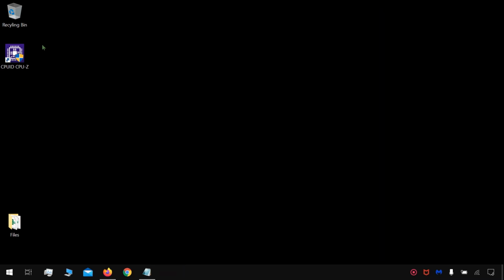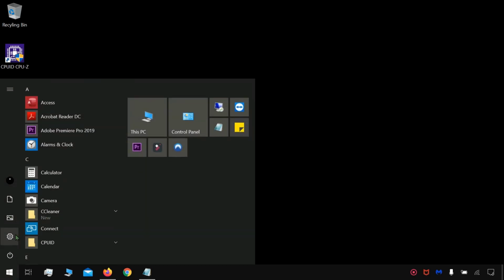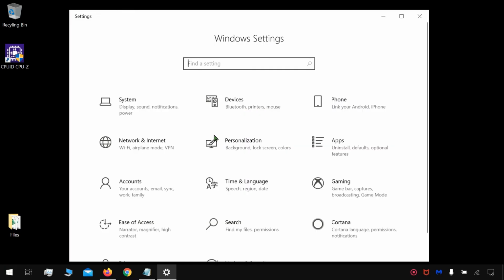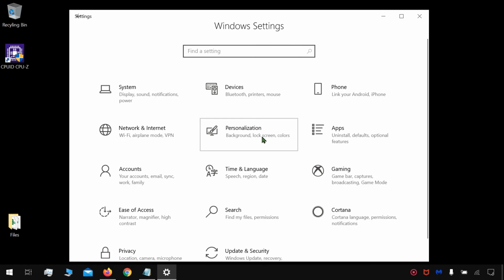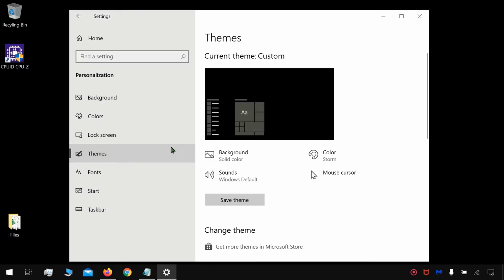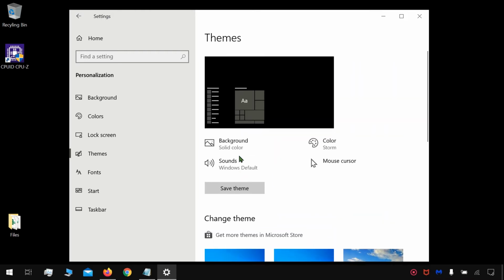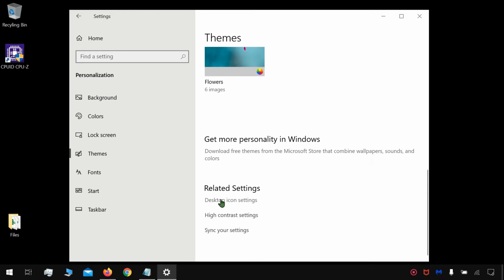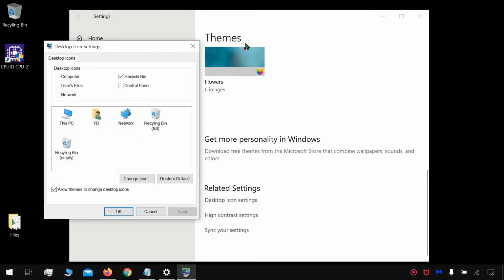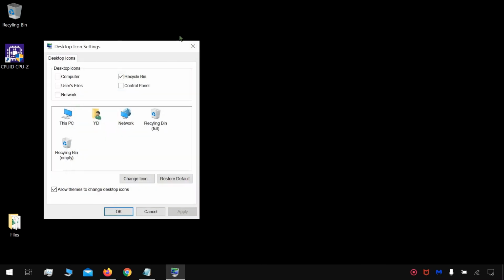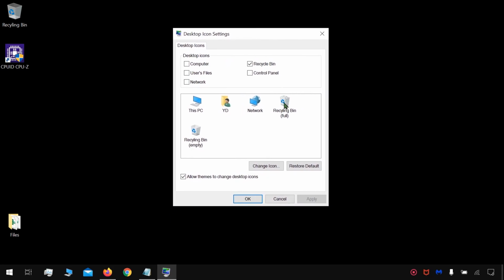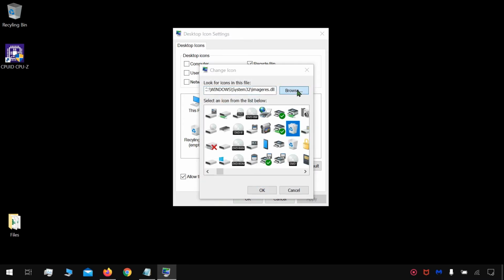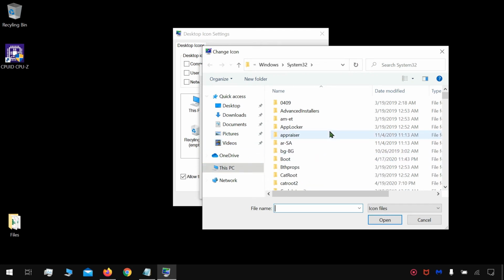To change the icon, we will go to Start, click on Settings, then Personalization, and then Themes. If you scroll down, or it might just show up on the right hand side for you, you should be able to see Related Settings and then Desktop Icon Settings. Once this opens, we can close out of the other settings window, and we will select our recycling bin that is full. We'll click change icon, and then we will browse to where we saved the icon.